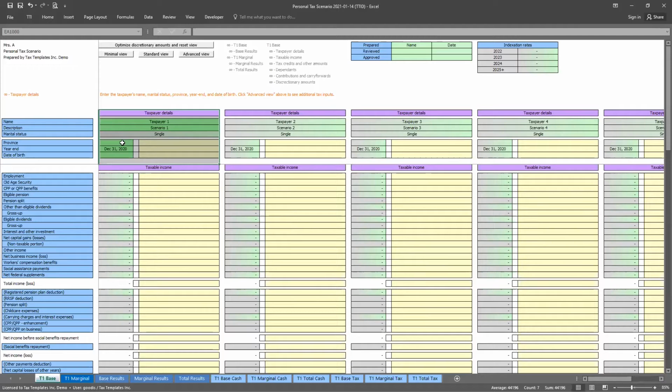So let's go ahead and maybe fill out a sample file for our client. So I'll go ahead and put in our client of Mrs. A. I'll select our province from the drop-down menu. I'll select our year end, and you have the option of going as far back as 2018 or as far forward as 2028. All known rates already built into the worksheet, such as future basic personal amounts, CPP deductions, and anything else that is known at this time.